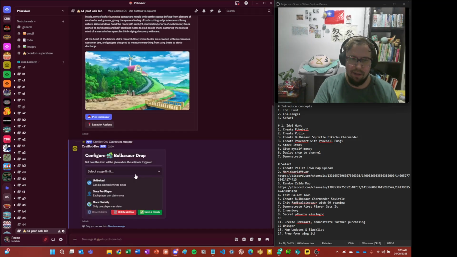And then this is the important thing: the usage limit. Unlimited means the same player can just sit there and click it day in, day out. You can get millions of them.